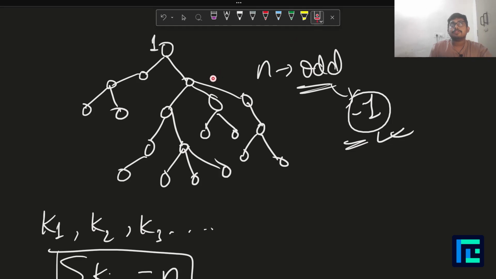Let's suppose the tree is rooted at node 1. Okay, so when the tree is rooted at node 1, now whenever you remove an edge, what would happen? If you're removing this edge, the subtree below that edge, okay, so when you root this tree, then for every edge there would be a node on top of that where you would have an edge.